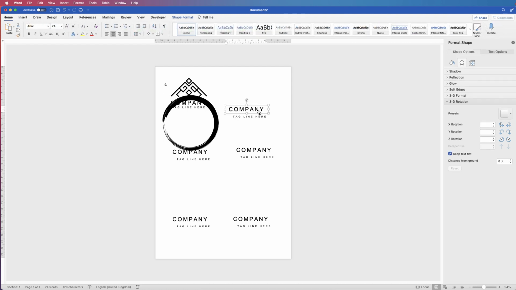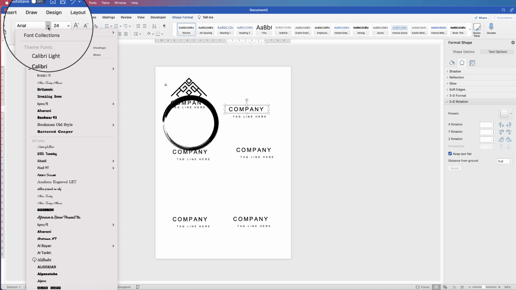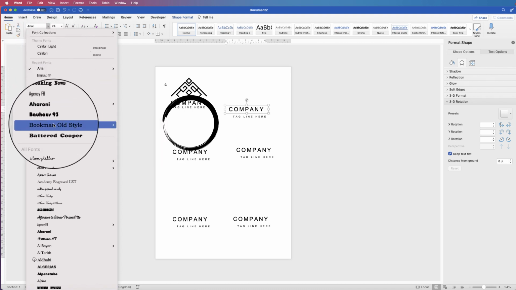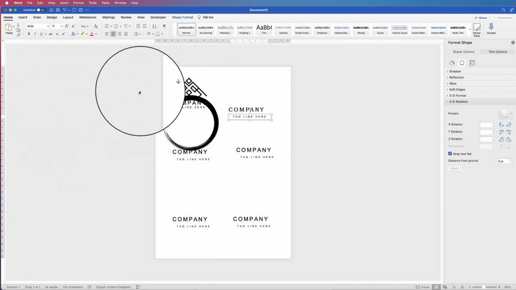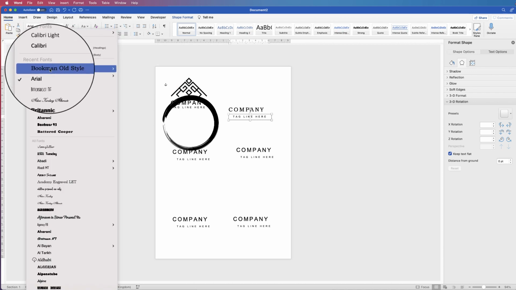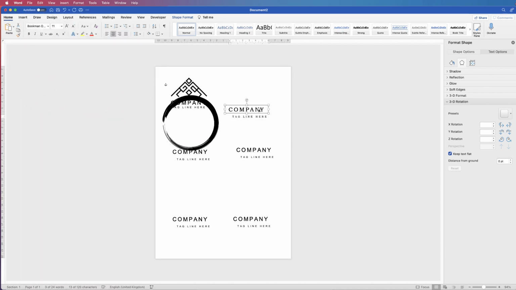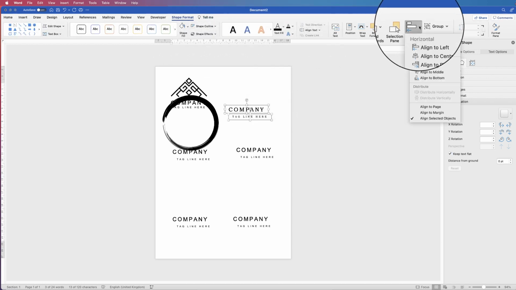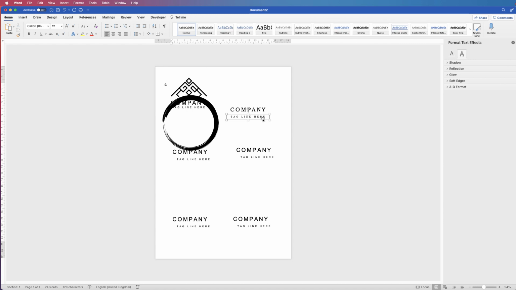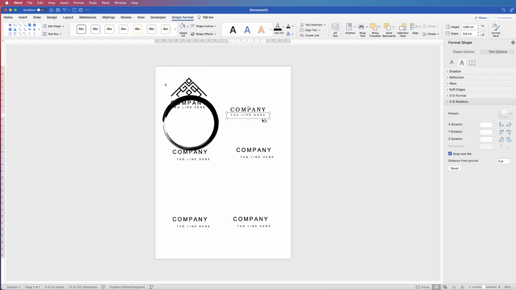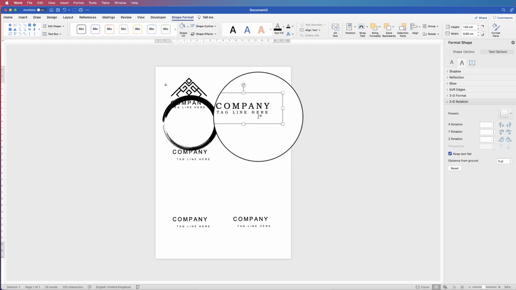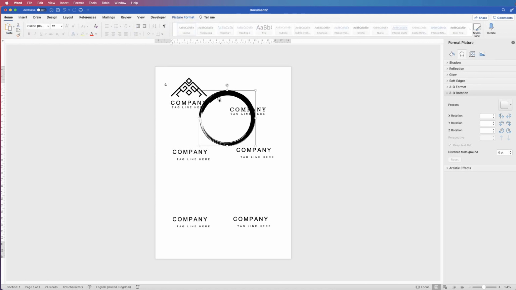Let's change the text. So for this one, we're going to use Bookman Old Style. And again for this text here. And then I'm going to line these two pieces of text up again, align to center. And then again, I'm going to move this tagline up. And then once I'm happy, I'm going to group them together. Then I can move the circle over the top.